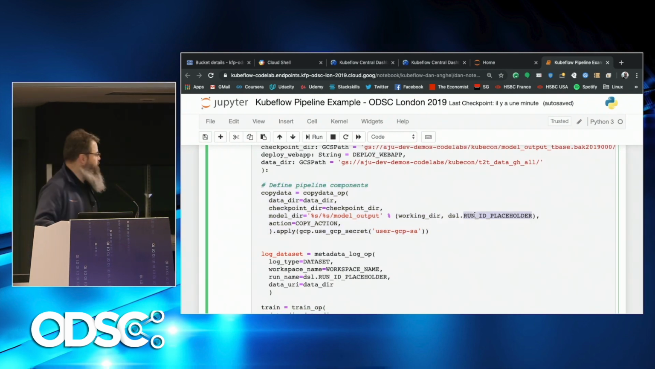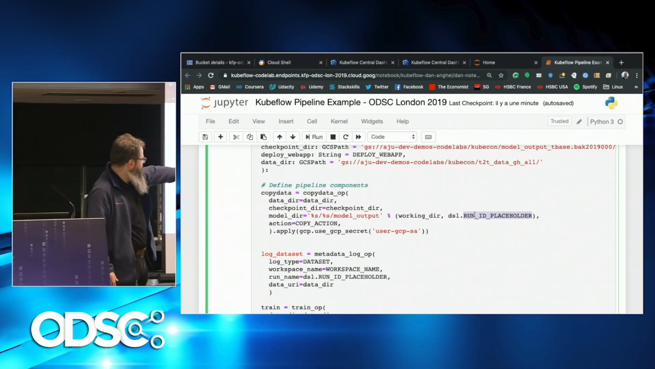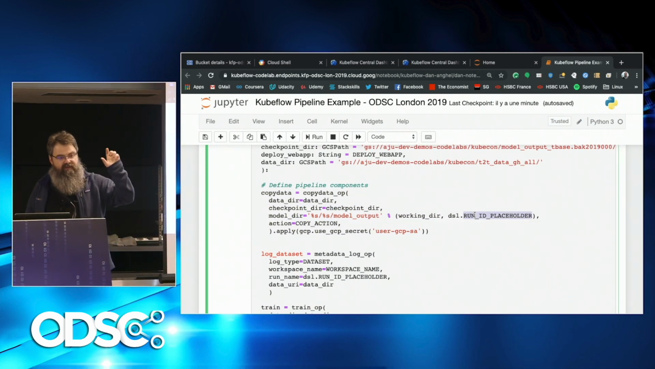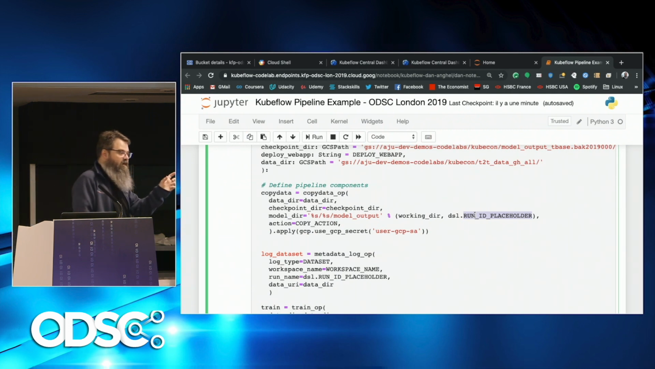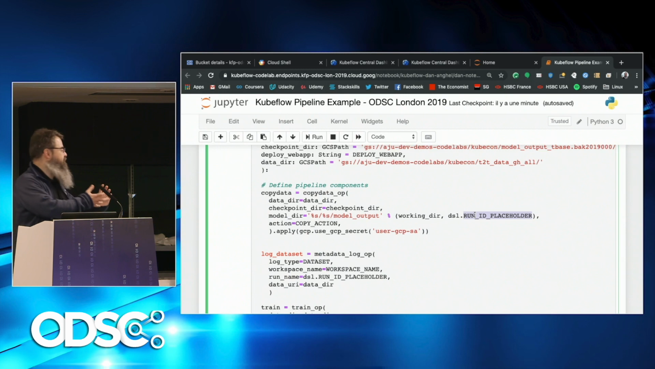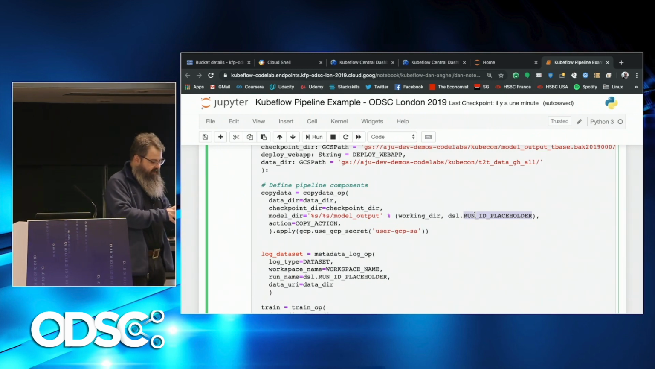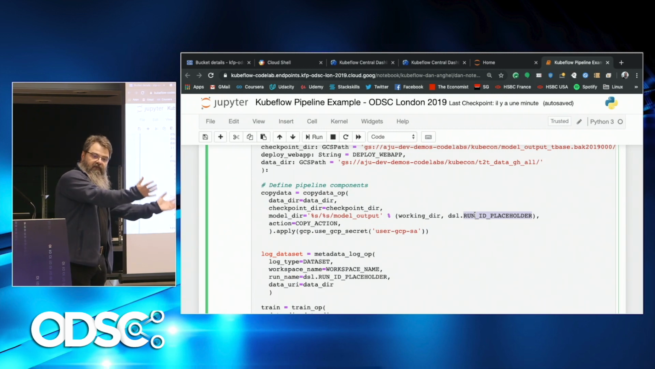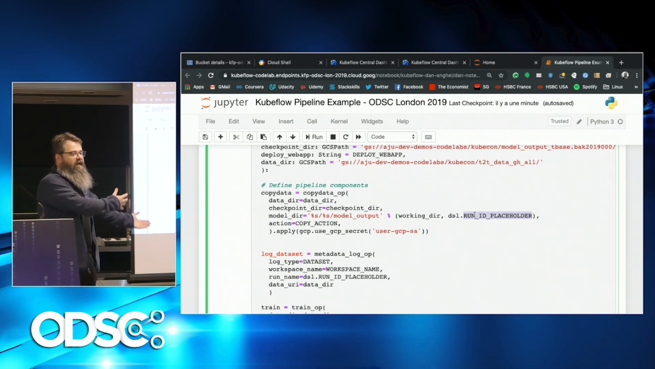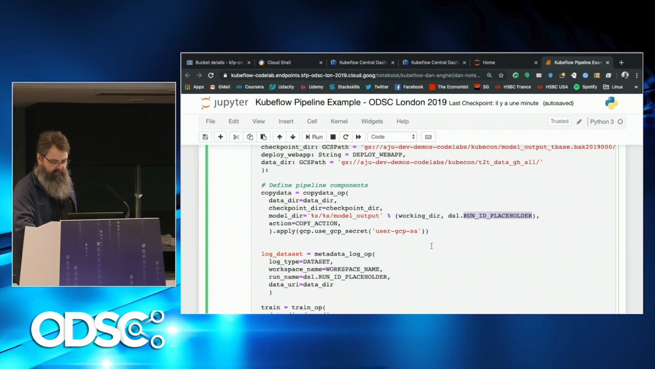You can also pass run information, like dsl.RUN_ID_PLACEHOLDER, which is the information that will give you the current run, the current execution of the pipeline. That's super important when you want to log metadata, for example, or when you want to create, like here, a special dedicated folder on cloud storage for my run. So having the run ID is super useful.